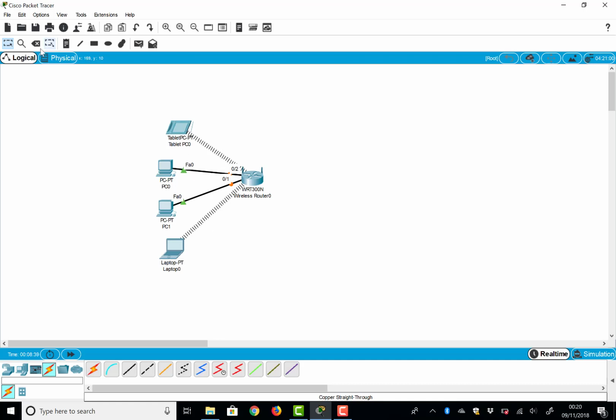If we've done our cabling wrong, we can come and get the cursor here, the delete cursor, and you can delete cabling, and then you can just go and pick up the right cable and put it in. Obviously, I'm just going to put the same one back in. And that's basically all you need to know to be able to build your network initially.